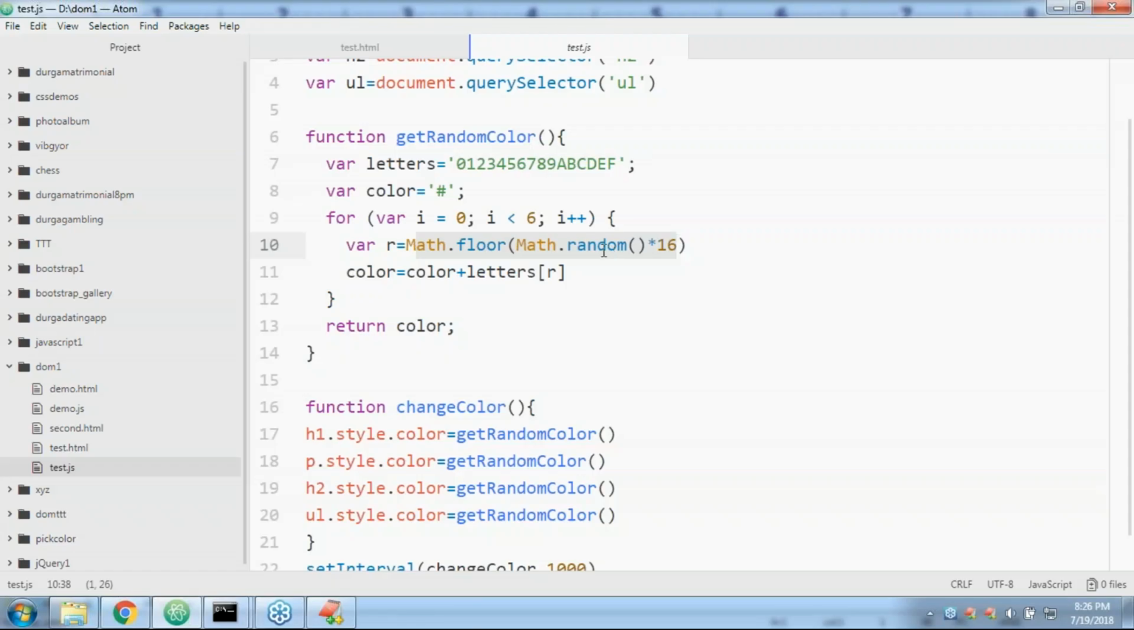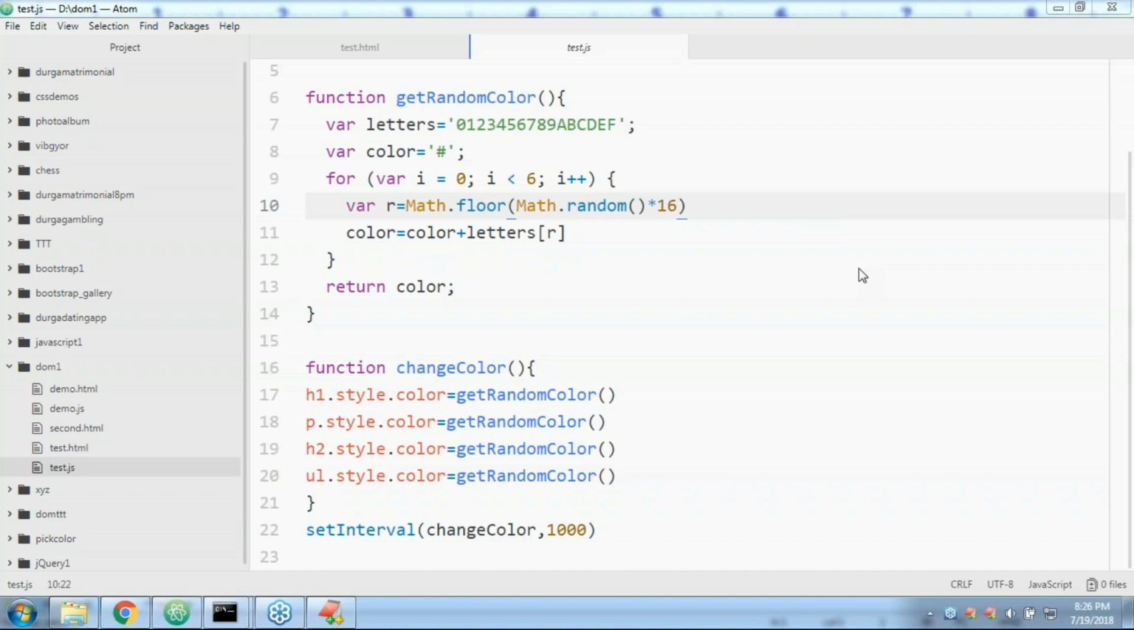Remember, we already used it in our program. Math.random into 16. What is the output we are going to get, sir? 0 point something, 1 point something, max 15 point something. Next, if you consider Math.floor, the value is just 15, 14, something like that. Now, for that random number, what is the corresponding character I'm going to take, sir? Malaya, no, randint such type of thing is not there. Just the general Math.random method.